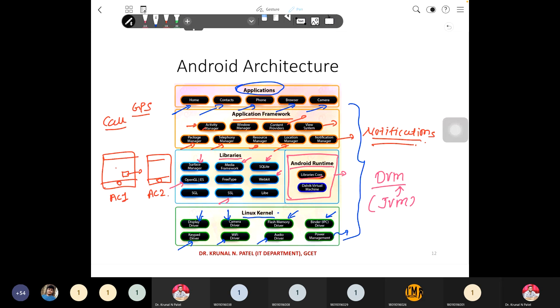So this Android architecture you have to remember clearly, right? Then you can imagine what things flow from where to where, what things come from where. All this you can remember once you are handy with the Android architecture. Is there any doubt in this? Up to this, is there any doubt, guys?